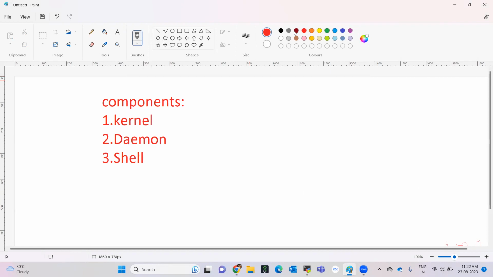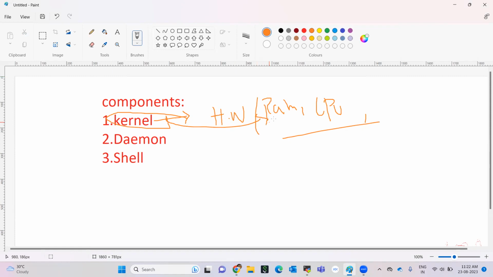So here, kernel manages hardware components like RAM, CPU. It is also called the lowest level of the operating system. So kernel deals with hardware, RAMs, CPU.